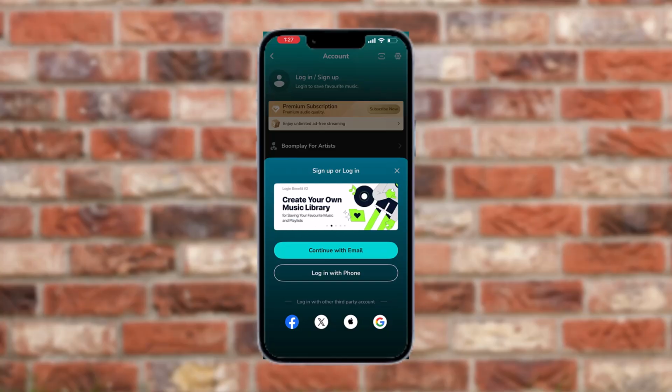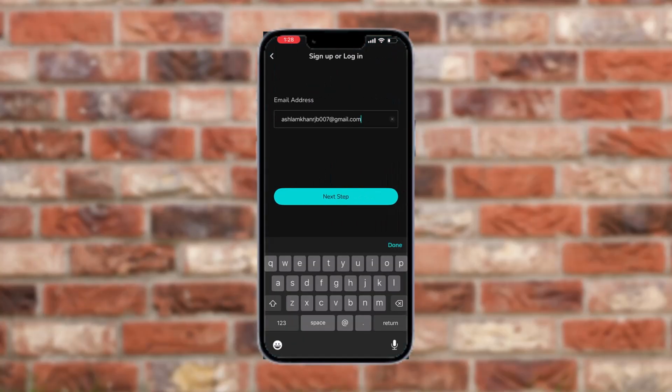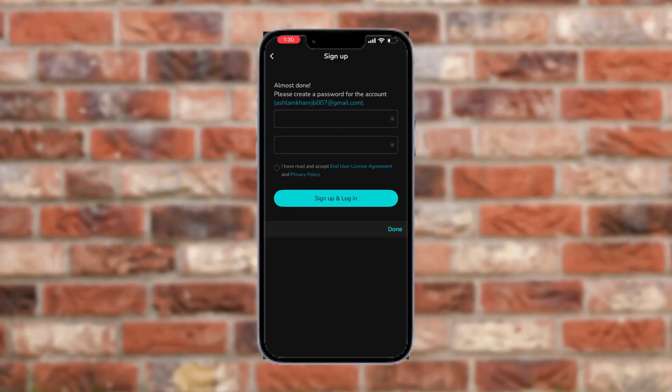Step 3. Choose a sign up method. You can create an account using phone number, email address, Google account, or Facebook if available. If using phone number or email, tap on continue with email. Next, enter your phone number or email, then tap on next. Then you will receive an OTP PIN number, then create a passcode. After creating a password, tap on sign up and log in.